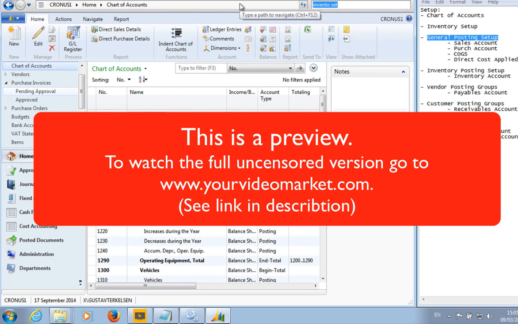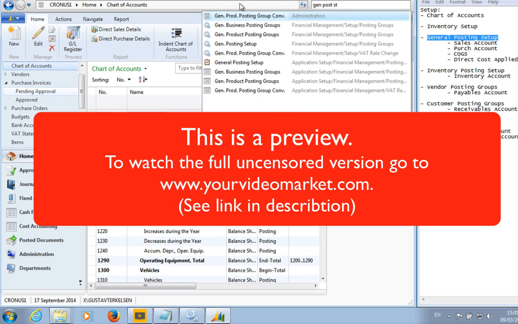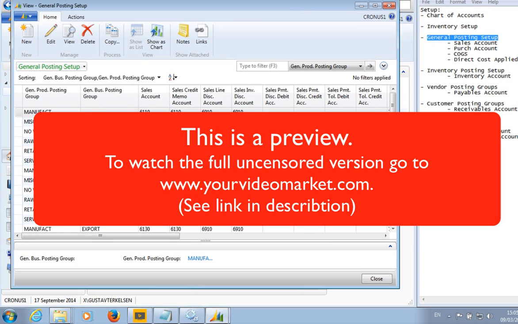Have a look first at general posting setup, and I've made 2 general posting groups here, which are the ones that I'm going to be using. So you need to set up your sales account, and it's pointing to our mini chart of accounts here.